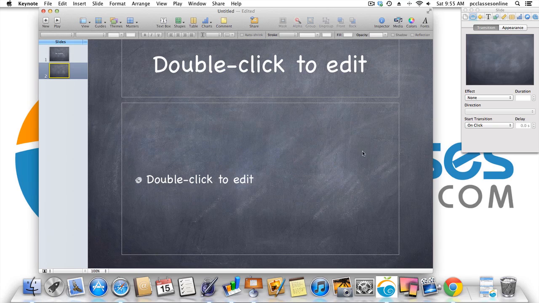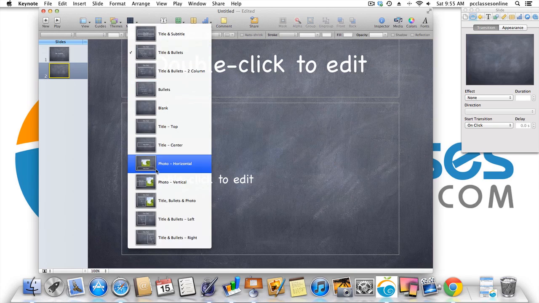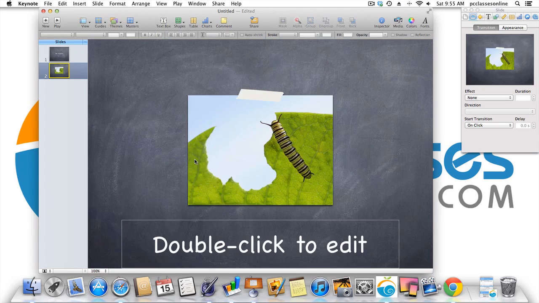Now you'll notice it went automatically to one with a bullet point and with a title. What if I don't want that? That's okay. If you go here under Masters, you can see all the different layouts. And keep in mind, when using things like text boxes, you can create your own. So let's say I want to do photo horizontal.